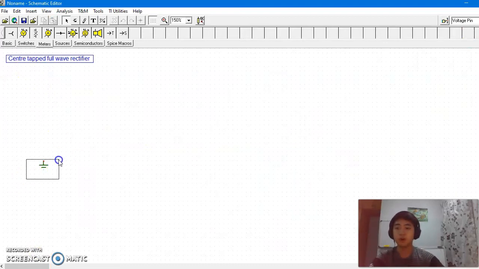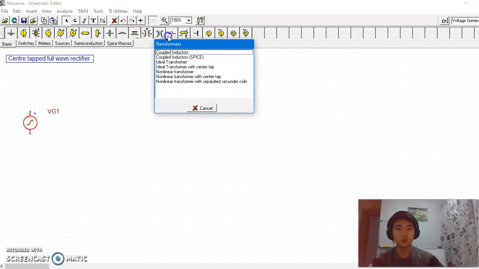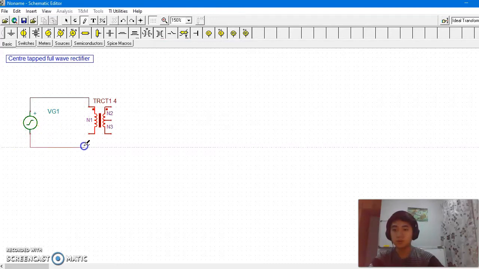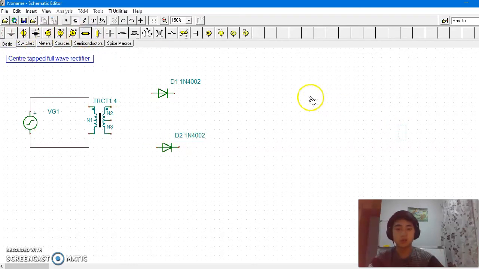Next I'll be talking about the center tap full wave rectifier. Let's start with the source. For the transformer we need to choose the ideal transformer with center tap. Connect them. So I need to add a diode, one at the top, one at the bottom. So R-sense, and also a capacitor. Connect them together.